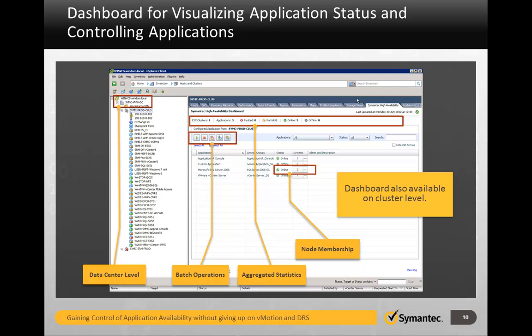Some more views here, so I can also look at the number of nodes which are participating within that cluster. And again, I can drill that down and carry out various operations within that environment as well.